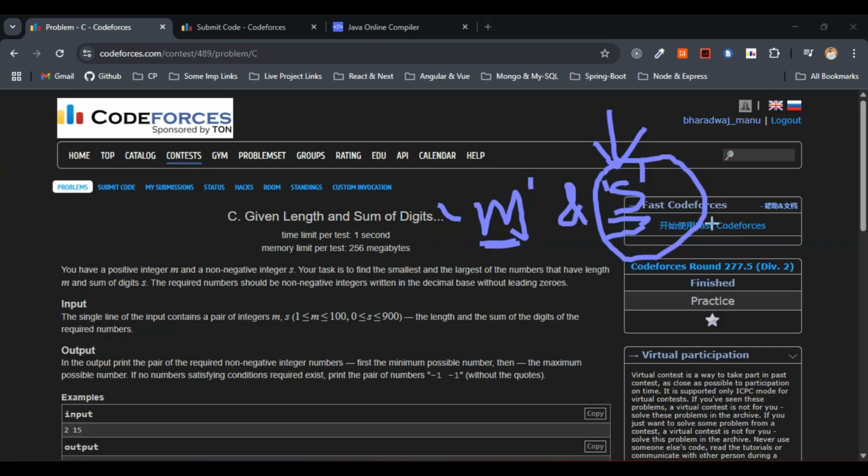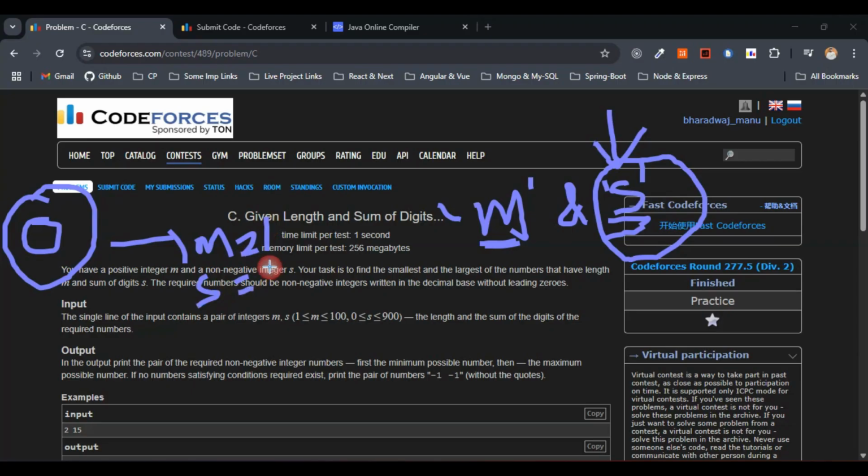This is the first one. Second, we also have to ensure that the numbers must not have leading zeros, which means they shouldn't start with zeros. Numbers should not have leading zeros except for the number 0 itself, where m equals 1 and s equals 0. I hope this part is completely clear.